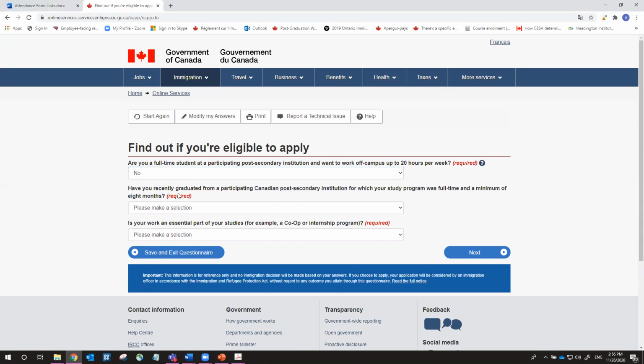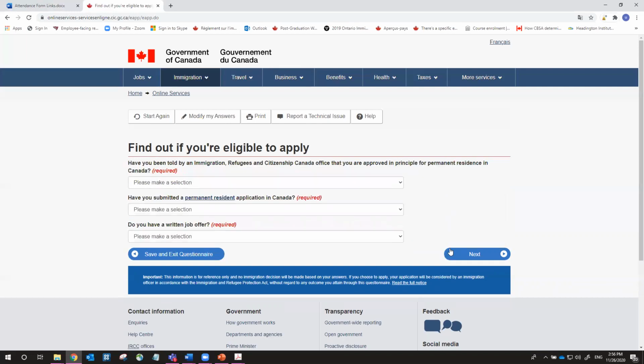Have you recently graduated from a participating Canadian post-secondary institution? Yes. And then, is work an essential part of your studies? Here, you're going to put no, even if you are maybe graduating from a co-op program. Again, it's not important for this particular application. So we're going to go next.